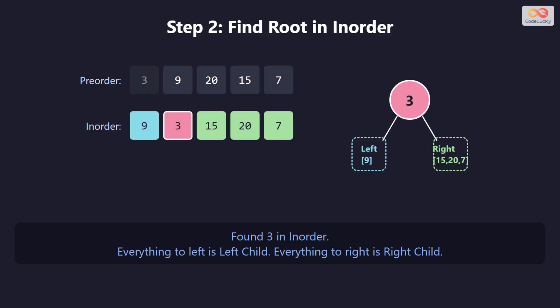Step 2, we take that value 3 and search for it in our inorder array. We find it at index 1. This tells us that the value 9, which is to the left, makes up the left subtree. The values 15, 20, and 7, which are to the right, make up the right subtree.